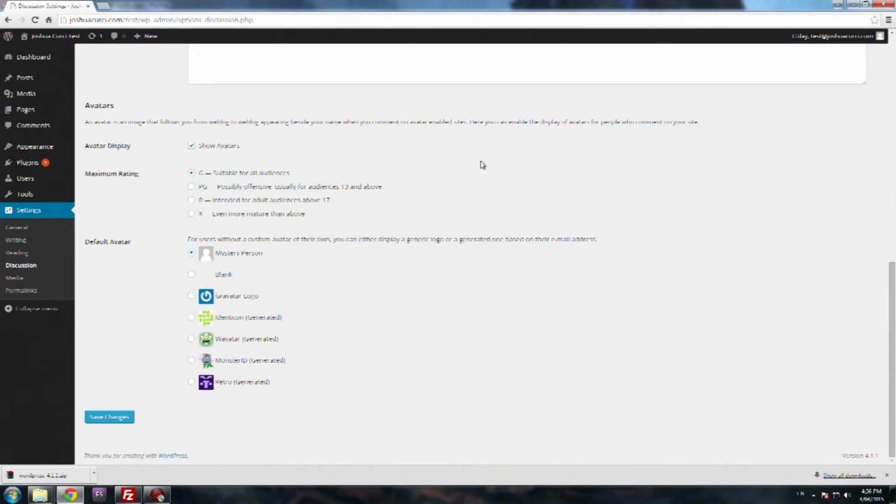As we scroll down, they've got the avatar section here, so you can choose to show avatars or hide avatars. You can also select what kind of rating system you have, so that if people are signed in as under 13 and you've got it set as R, that means they won't be able to see any of the content on your WordPress site. A good idea is probably to keep it at G, and then give people an alert before they go to the page or something like that. You can also set the default avatar. Mystery person is kind of standard, but you can select any of these if you would like to.